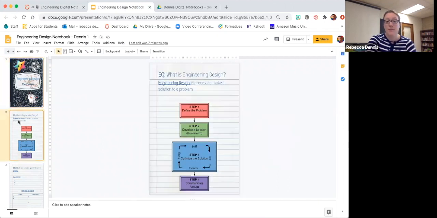And on Friday, we went over the engineering design. And that was basically a process to come up with a solution to a problem. So we talked about the steps. First, we got to know what the problem is and what it is we need to build. Then we need to brainstorm a solution for that problem. And once we have that idea of what we want to build, we're going to actually build it, and we're going to optimize that solution. That means make it the best version of that solution that we can.